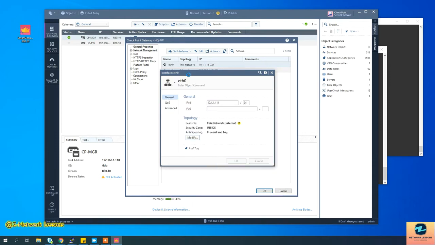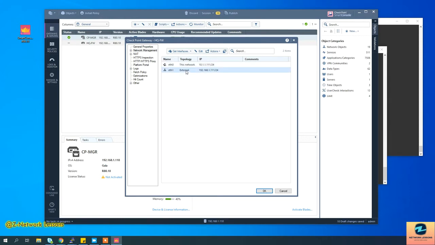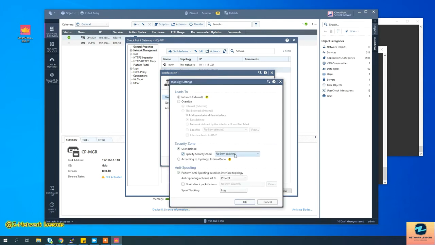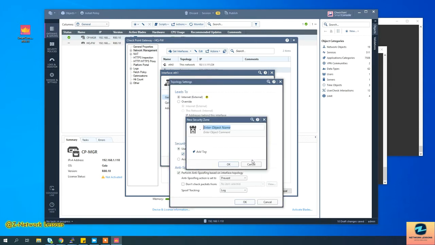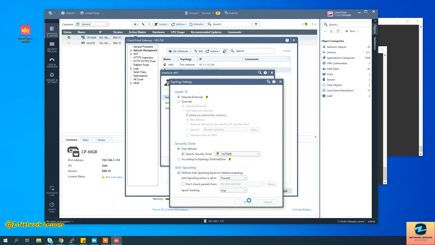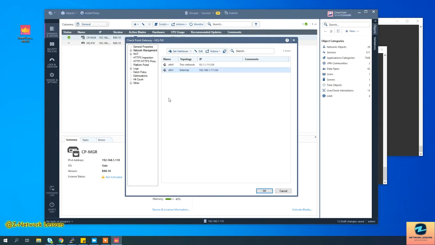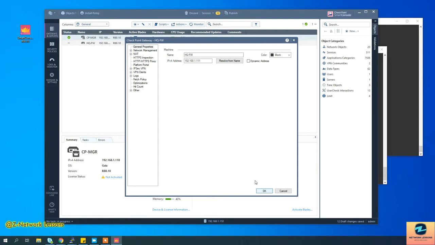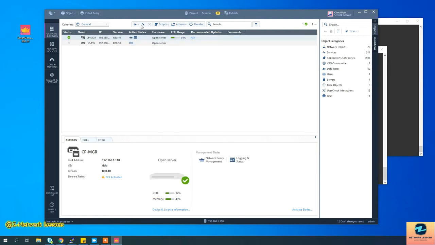Okay, and the second one is this one, edit, modify, specify security zone, new, and this will be outside, right? So that is done. Okay, and next I want to enable the IPSec blade here and hit enter. Okay, that is it for now. Let's go on and add the second gateway.